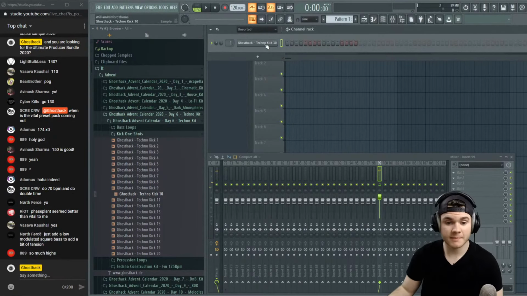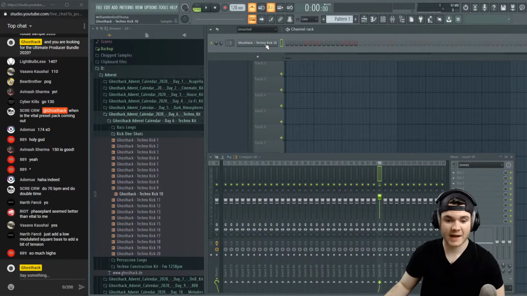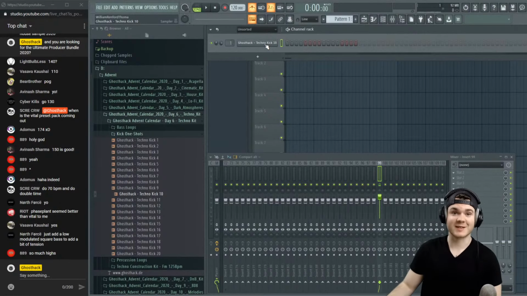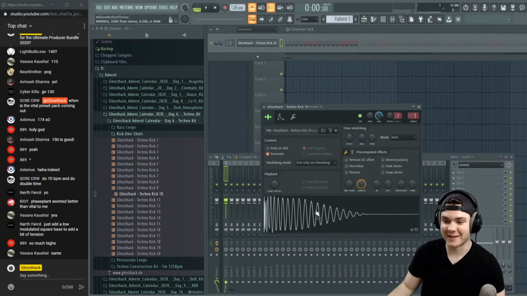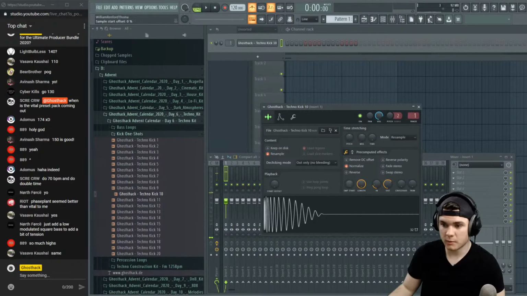I'm going to take 10 and then add a low modulated square bass to add a bit of tension. I haven't even started the track yet, I'll see what kind of tension I need. But first of all, we're going to have to shorten this a little bit, make this a little tighter, maybe cut the front a little bit. There we go. That's a good kick.